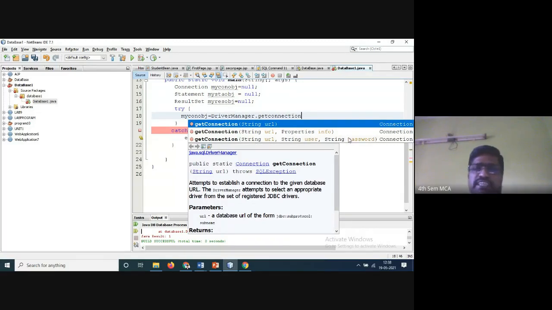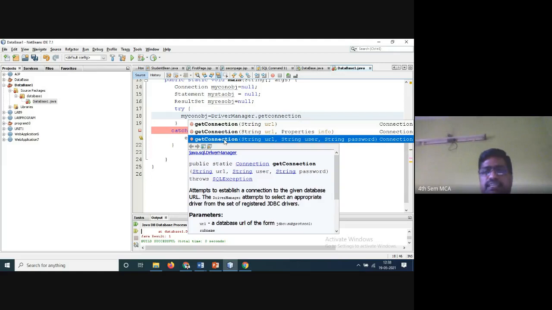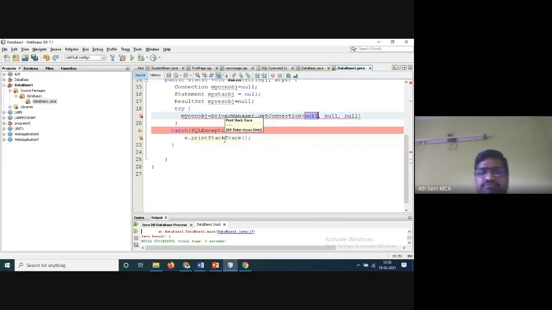Which one did I tell you yesterday? Anybody can say? Second one or third one? Third one. Yes, select the third one and then enter it. mycon is equal to driver manager dot get connection. Three fields you have to write.